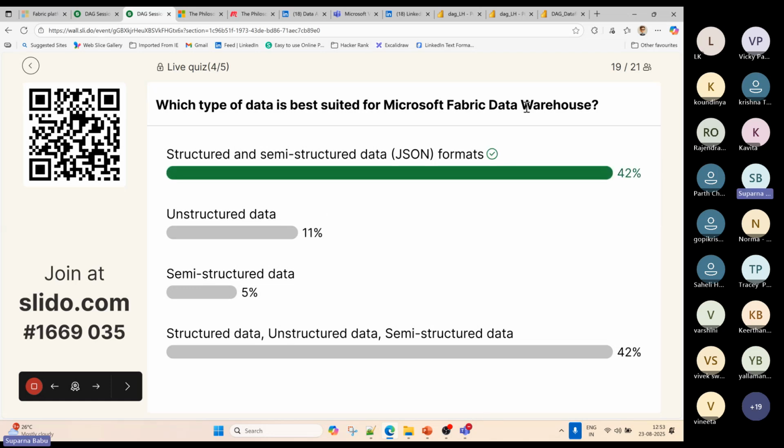This is the correct answer. Warehouse is supported only for structured and semi-structured data, that too JSON files. Structured, unstructured, and semi-structured data are supported in the lakehouse. Okay, fine.